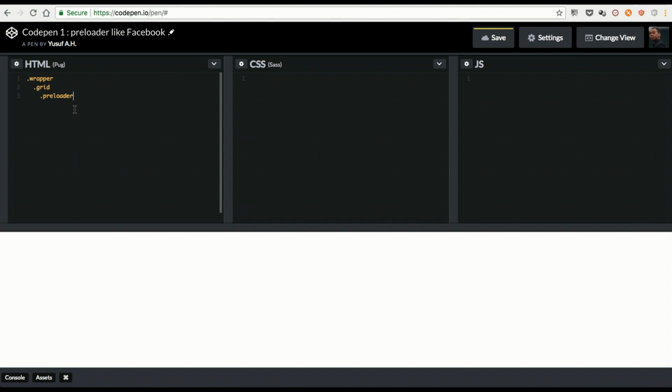The first thing we make is the wrapper. It looks like the size of the preloader, the size of the content preloader.